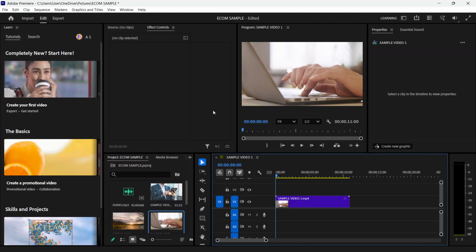In today's video, I'm going to teach you how to import XML files in Adobe Premiere Pro. Importing XML files is a really useful way to bring in timelines, edits, or sequences that were created in another project or even another editing program.